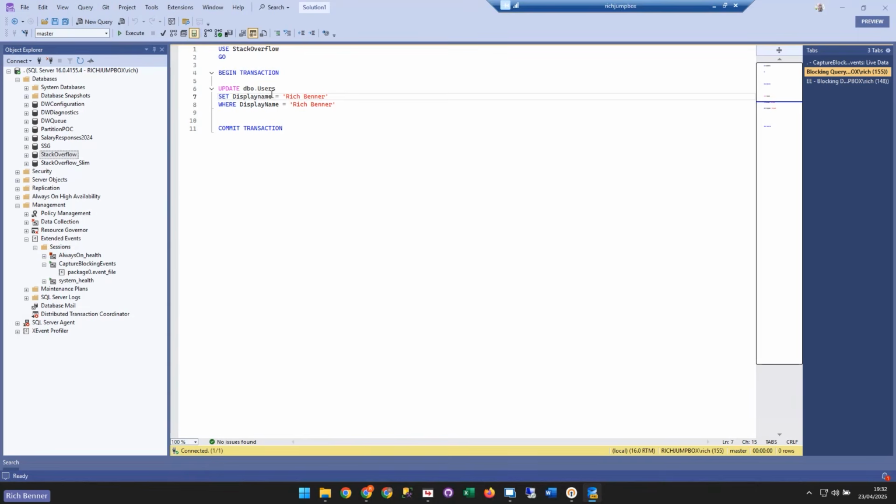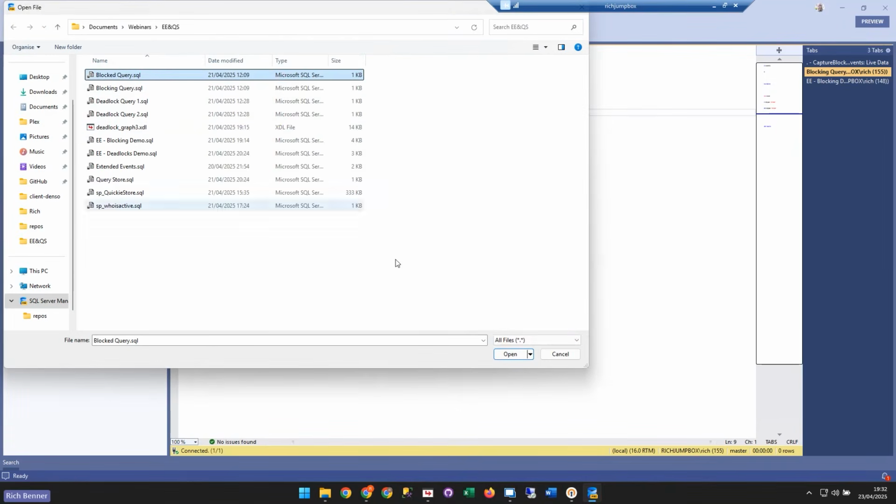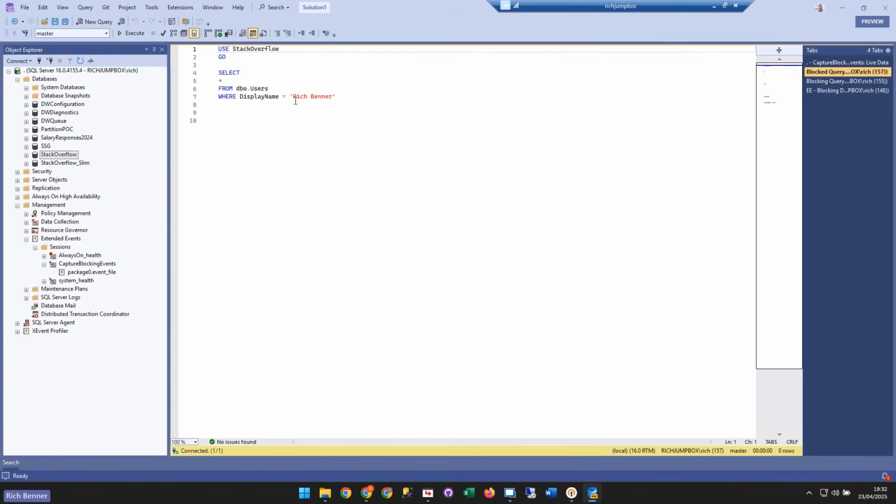And what I'm going to do on this query is update the table to set the display name equals the display name, but I'm not going to commit the transaction. So this is going to take a lock on the users table. What we're going to run then is try to select the data from that table. This is going to be blocked.